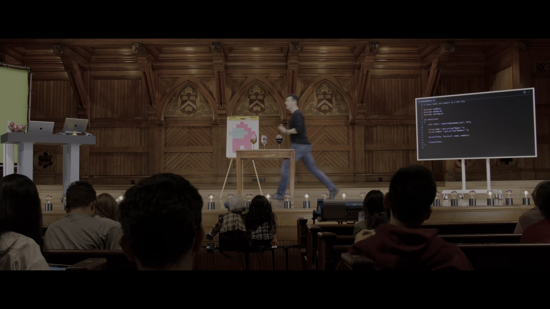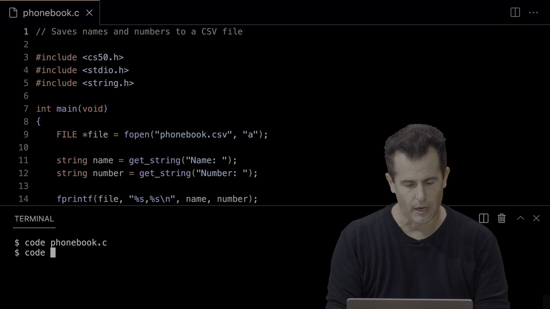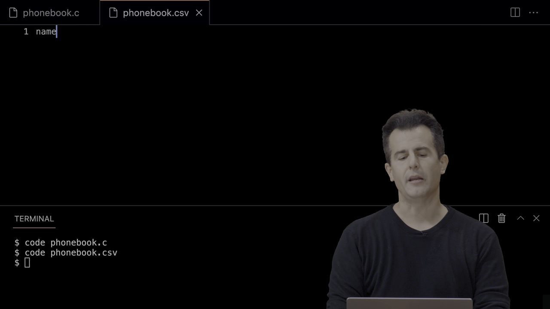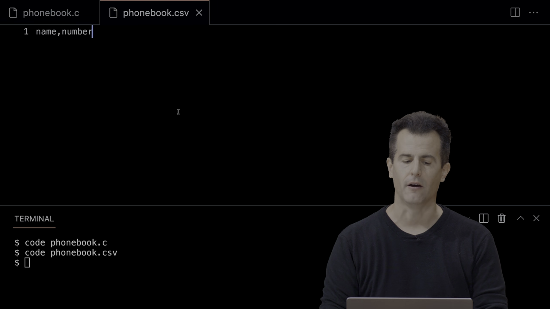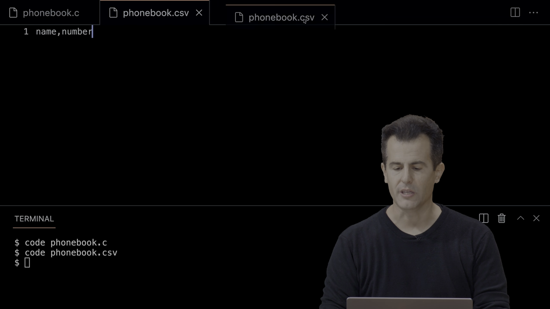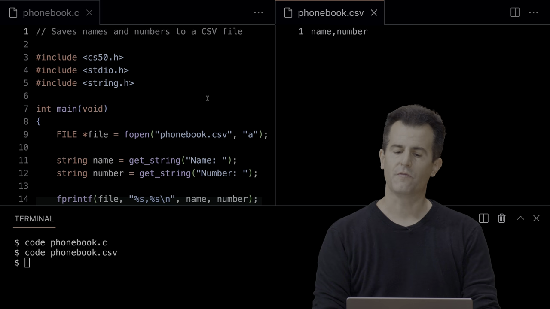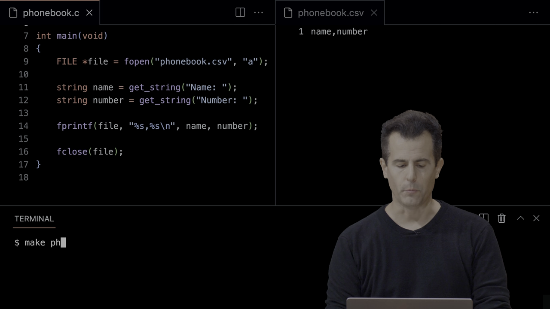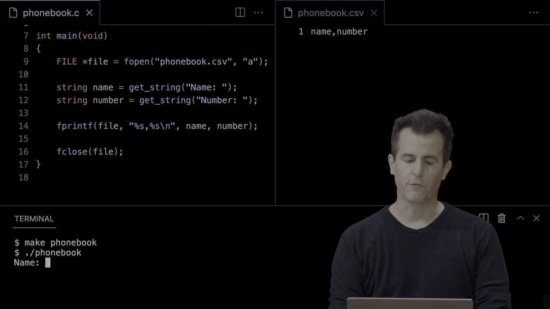So if I run this somewhat quickly, let me pre-create a file called phonebook.csv. In phonebook.csv, I'm going to create a temporary row here, name, comma, number, just so that there's something in this file. Now let me split my screen here, with phonebook.csv on the right and phonebook.c on the left. Let me compile, make phonebook, and run ./phonebook. Now I'm prompted for a name and a number.